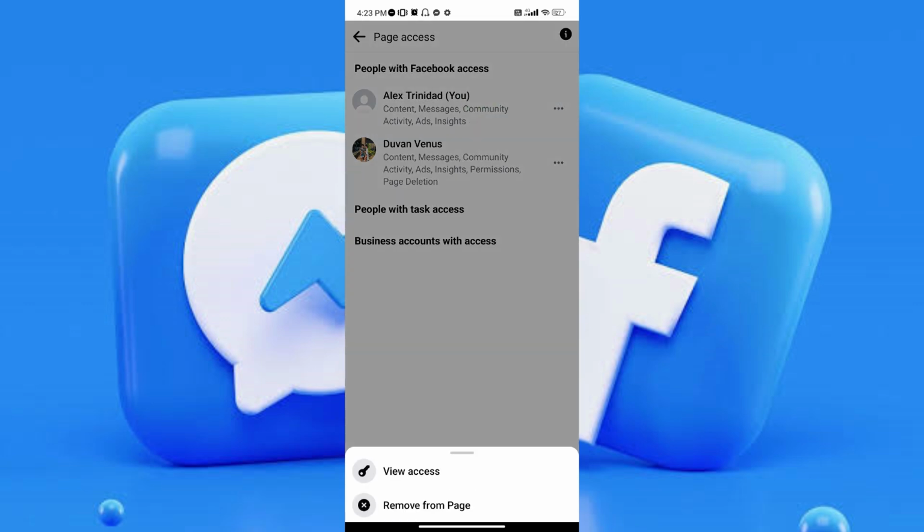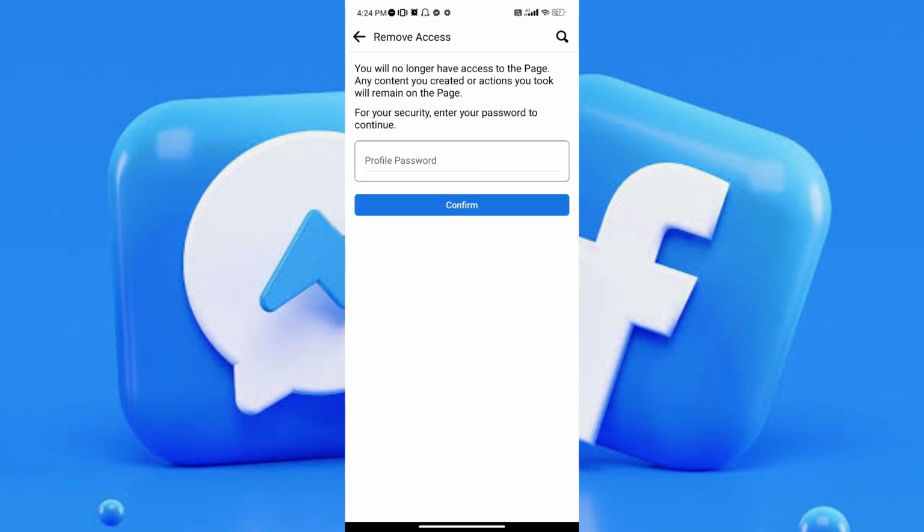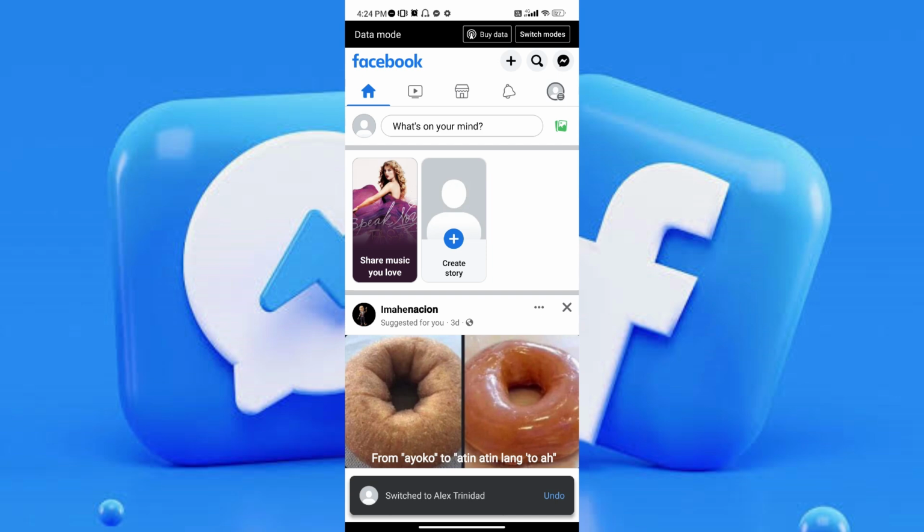Once you've tapped on it, you will see two settings here at the bottom of your screen, such as view access and remove from page. And to leave as an admin, all you have to do is to tap on remove from page, and you have to type in the password. And once you've typed in, you will be back here on your home page.